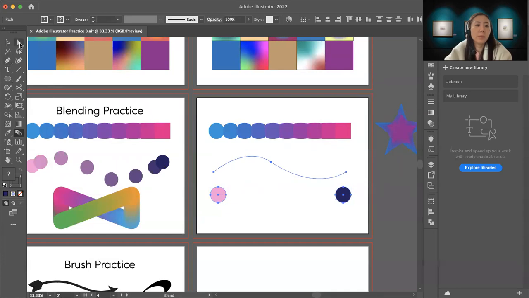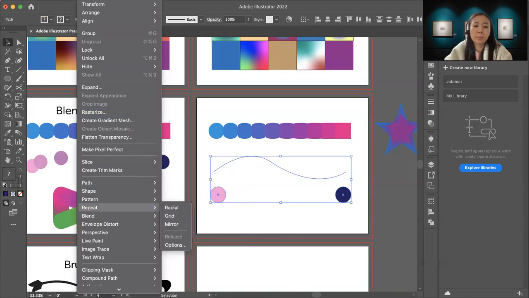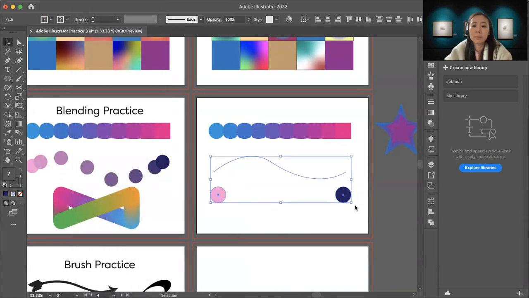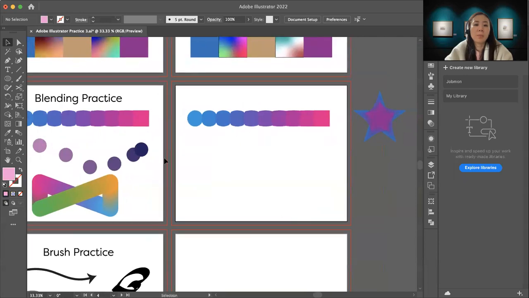It's not the one. Let me just see it. So let's just make 4 circles to make this blend.